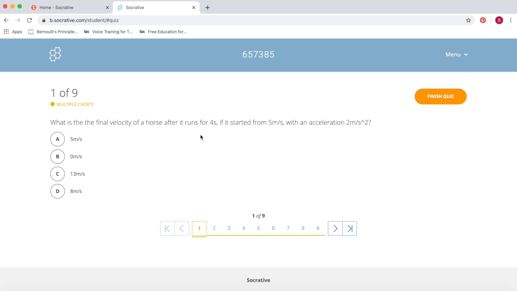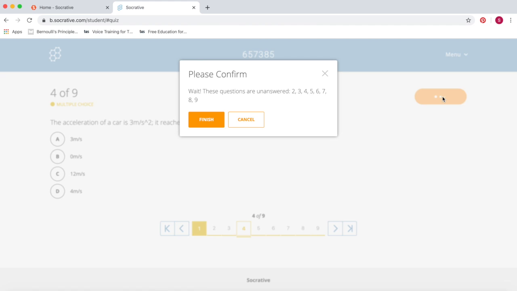So now I've got the questions over here, and as a student I can answer what the questions are. So if it started from 5:13, I think the answer is. So once I've chosen the answers, I can skip to the next question, okay, as it is over here. And then once I've done, I will just finish the quiz.